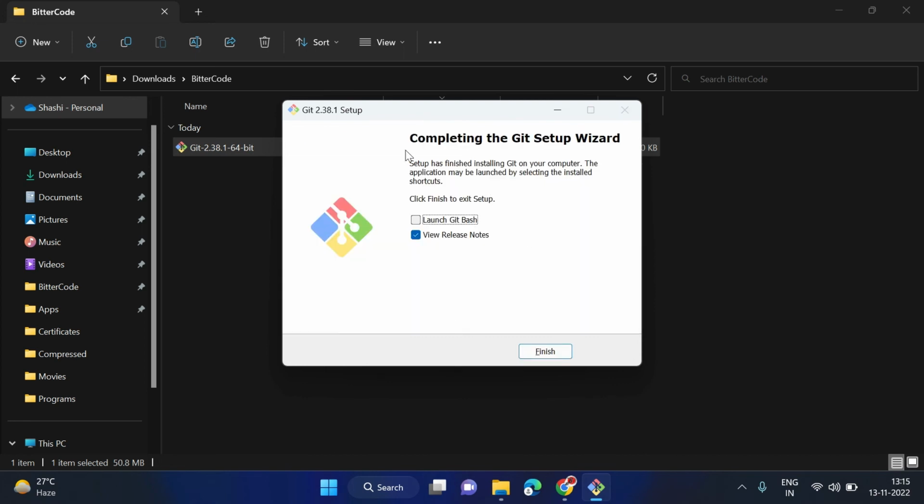Now we got this completing the Git Setup Wizard. You can click on this launch Git Bash also. So it will launch the Git Bash, or you can just click on finish.